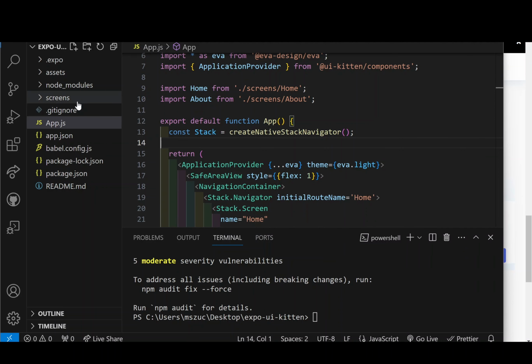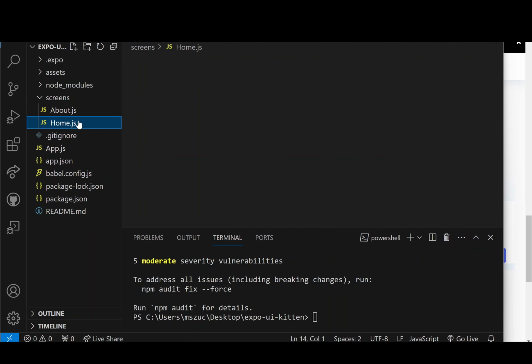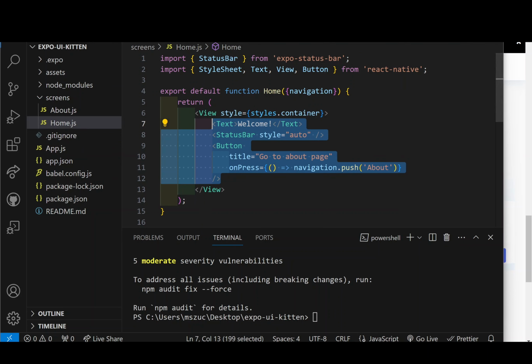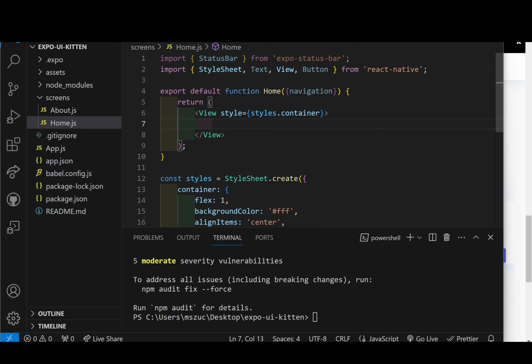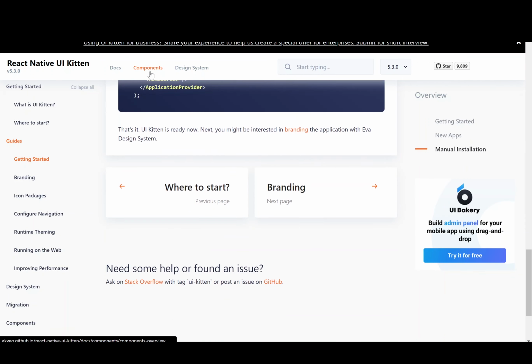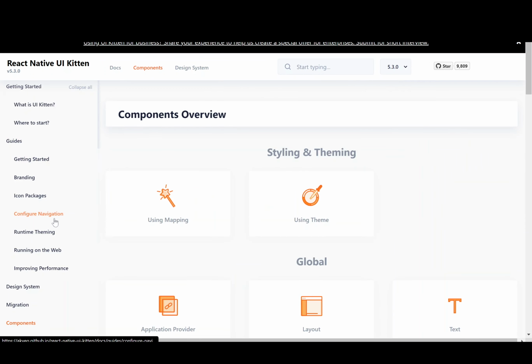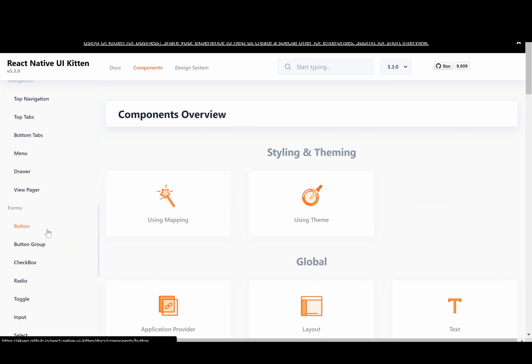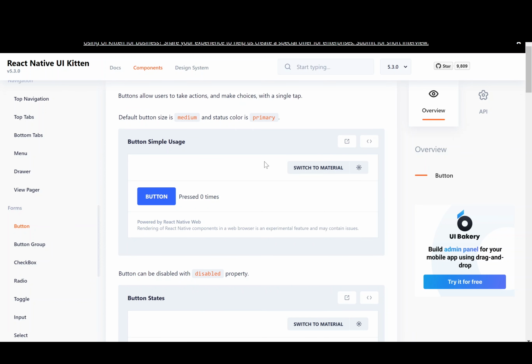And I'm going to go back to my screens, home.js. And right over here, I'm just going to remove this text in between the view right there. And what I'll do is I will go back to the documentation and I'll look for, in the components section, I'm going to look for button right here, button. And I'm going to just import a simple button on the home page.